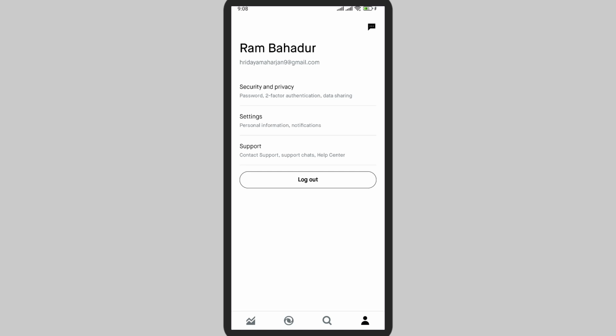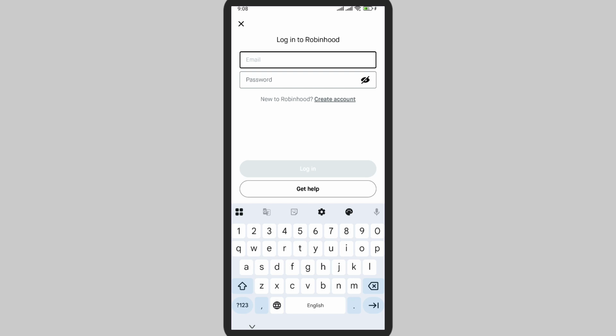Here at the end, there's a section for logout. Now simply hit logout. Before doing so, make sure you have your user ID and password saved because later you might need it when you log in. So tap on logout. Now it will take some time, and as you can see, you've been logged out of your account. So you're all set to go now.